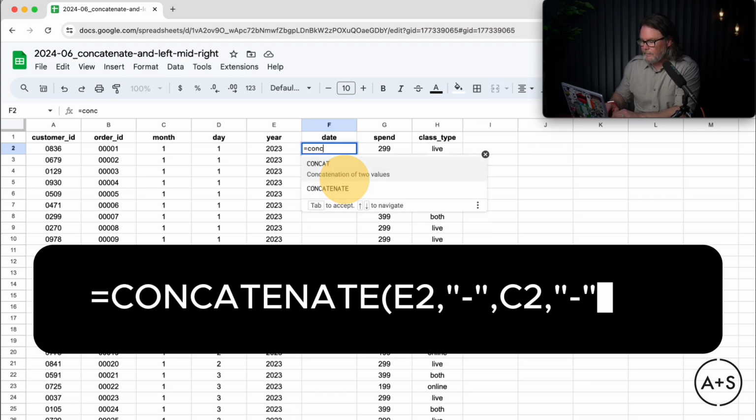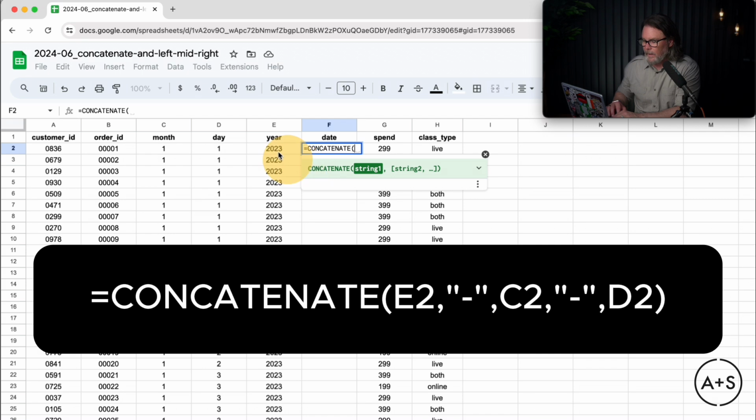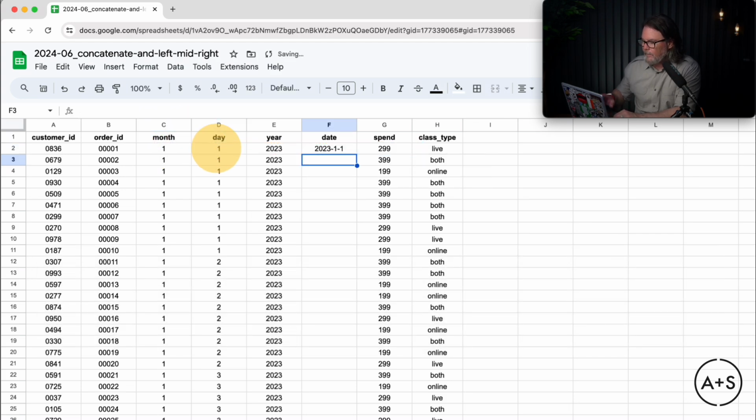Starting over, concatenate, again grabbing the year, comma. Now instead of grabbing the next column of data, I'm going to introduce a hyphen with a quotation mark to set off text, hyphen, close quotation mark, another comma, go get the month, comma, quotation mark, hyphen, quotation mark, comma, day, and there, that's a lot better. Now it's still not in the format that I want, but at least now I can tell the difference between the days and the months from the year.